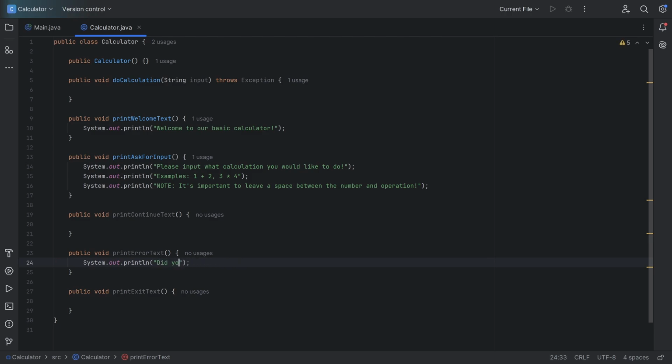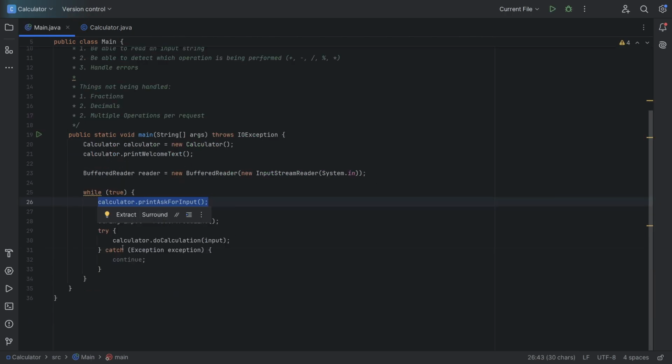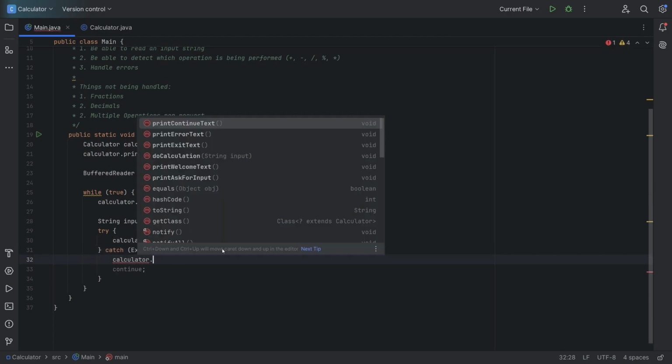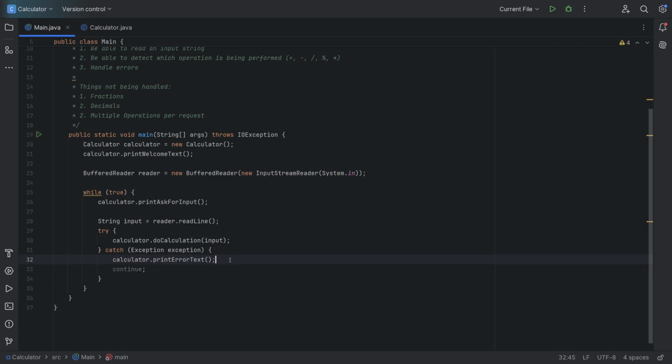let's do this. Did you follow the examples and read the note? Let's do that, input doesn't work with me. Something like that. I'm not sure. So here we can catch an error, an exception, which is what we're going to throw. And then we can do calculator dot print error text. So right now this is grayed out because this is the last statement in the loop, which is not going to be the case for much longer. So that's why it's grayed out for now.